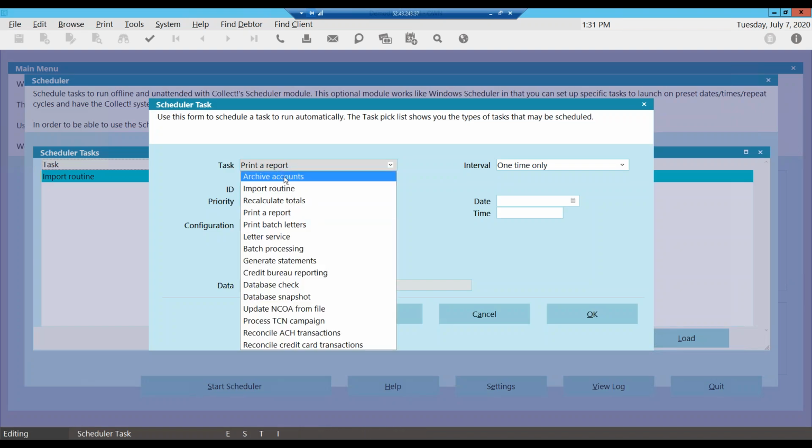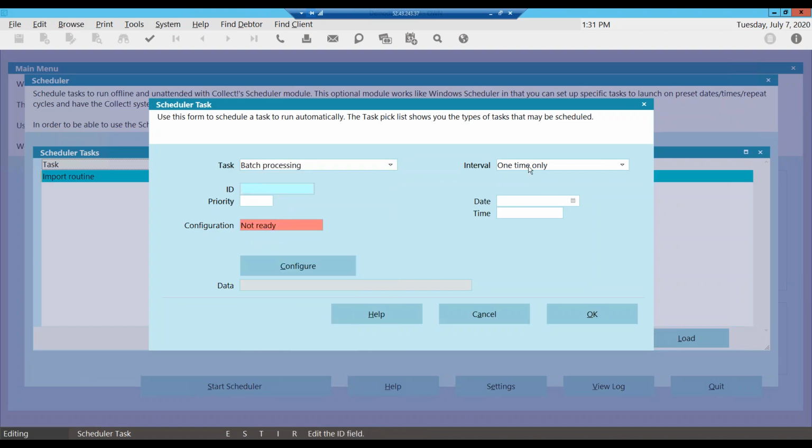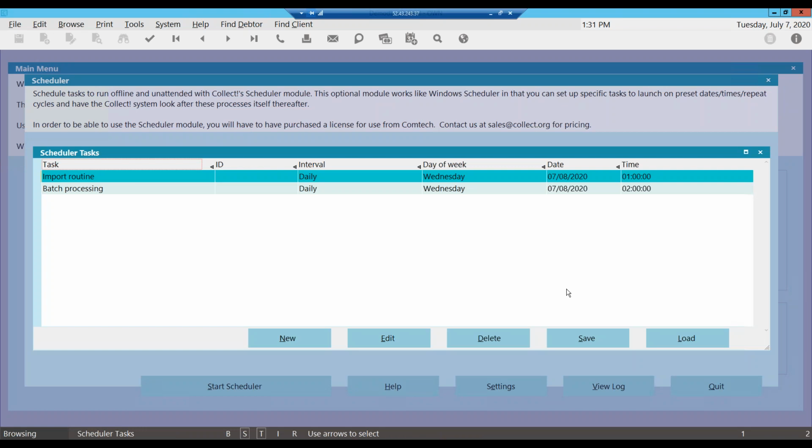Next, let's set up batch processing. You can also do batch letters, and finally, month end.